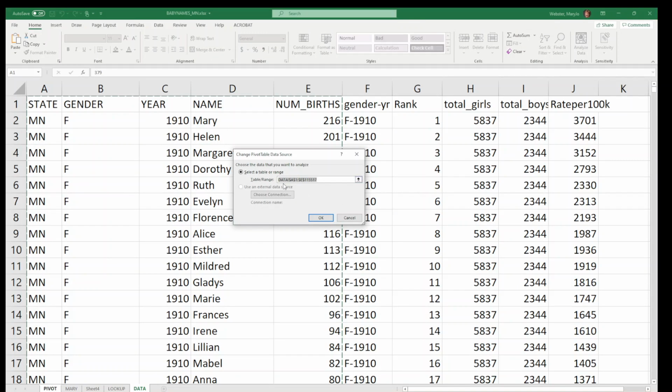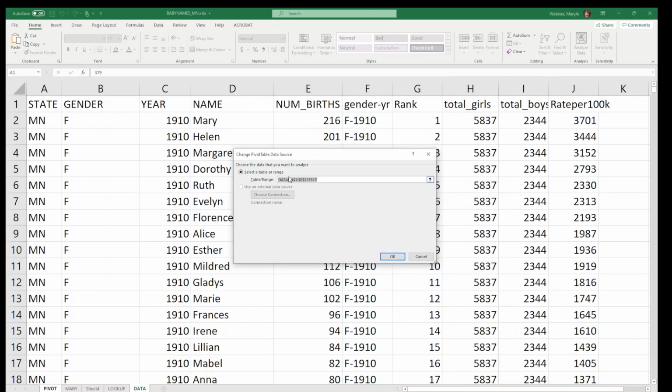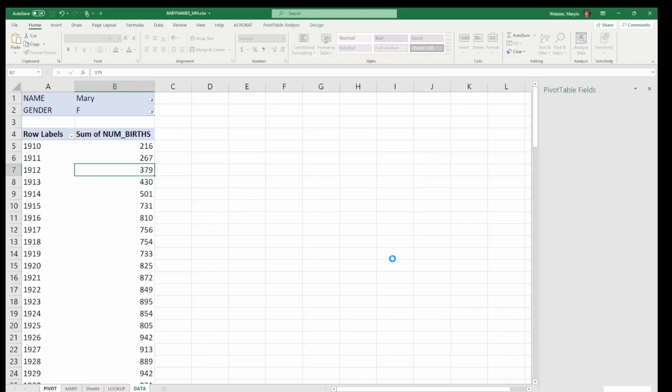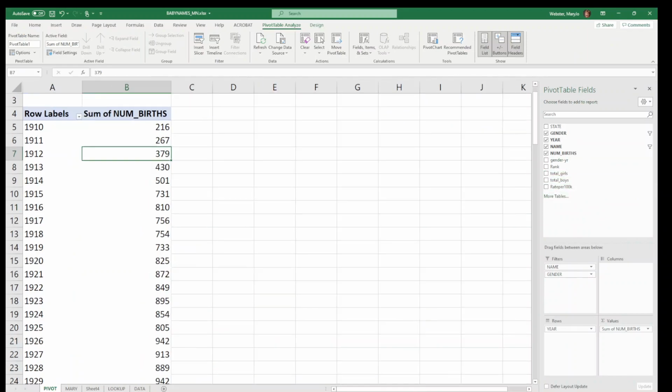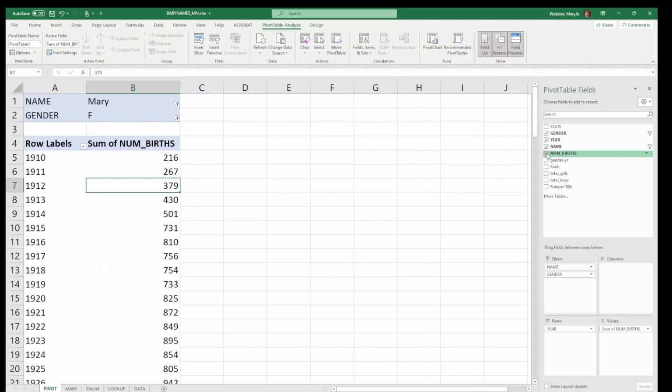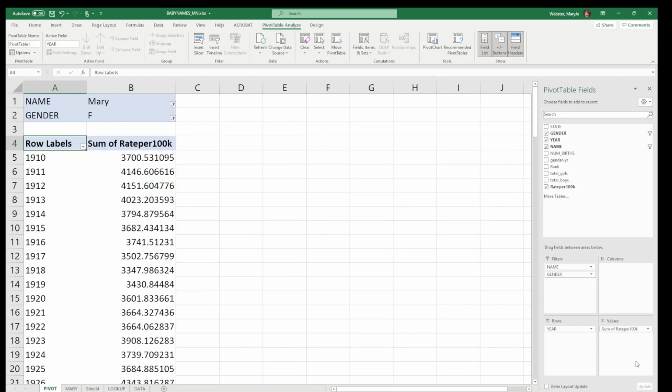And when you click that, you'll see, and you might not be able to see this, in this box, it's saying the table range is from A1 to E, and then a big fat number. Well, we added a whole bunch of columns, so we're now going all the way over to J. So you just need to change the E to a J and say OK. And now all those columns, yep, there they are. They're in there. So instead of num births, we can add the rate per 100K. And there we go.